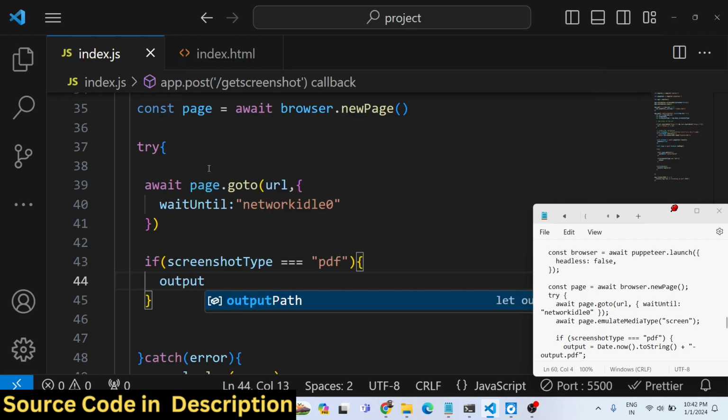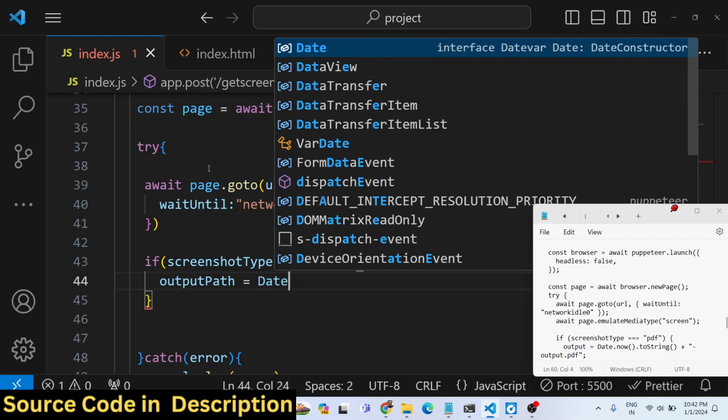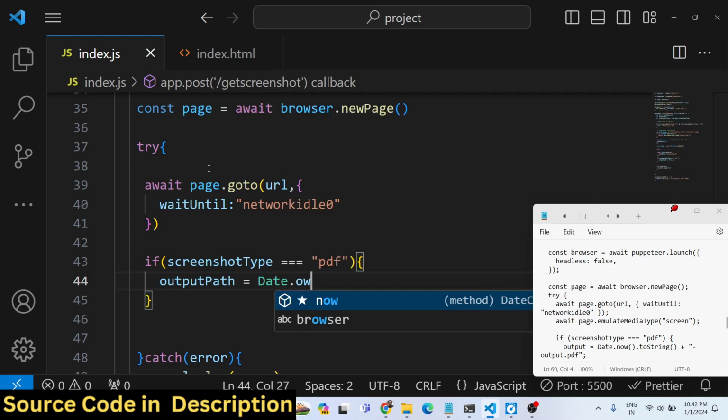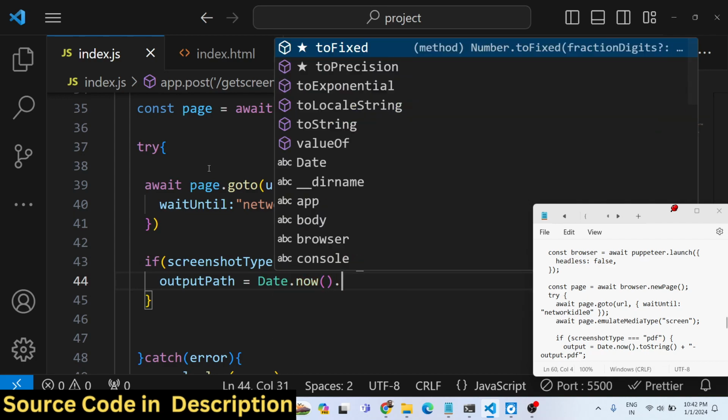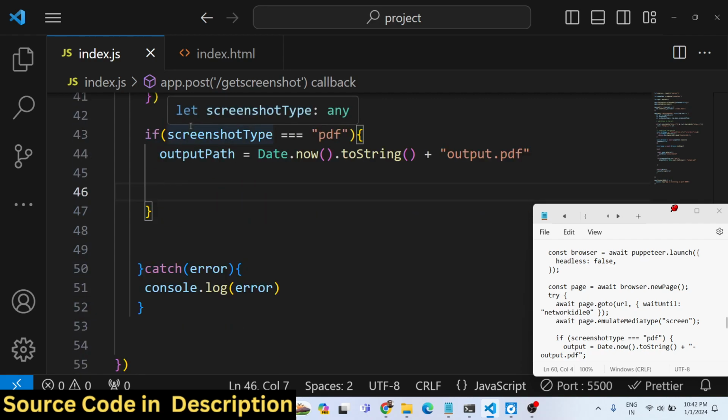PDF screenshot. So output path in this case will be equal to, so wherever you need to store your file, we need to store it in the same directory, Date.now. We'll convert this into string, and here you will say output.pdf. So this will be the path here, and after that we will actually take the screenshot.